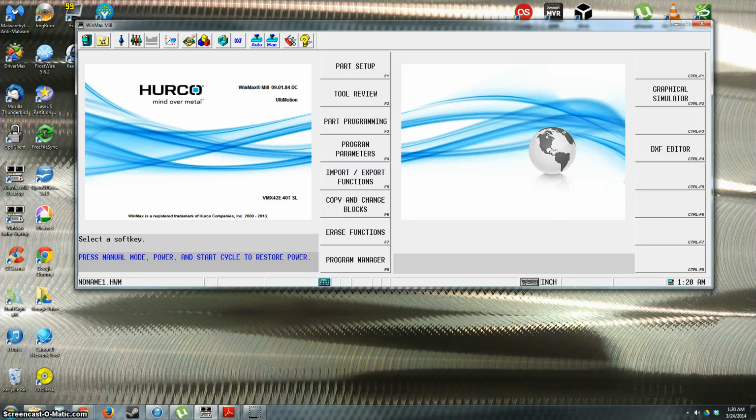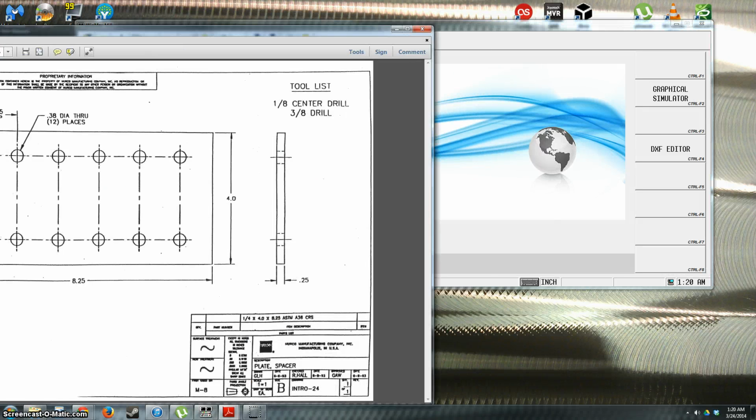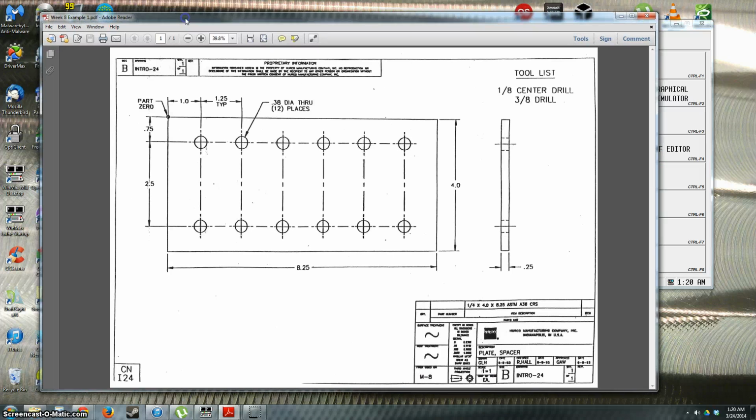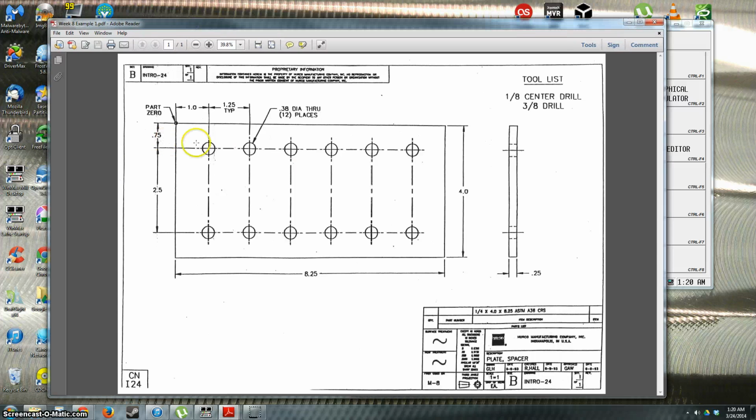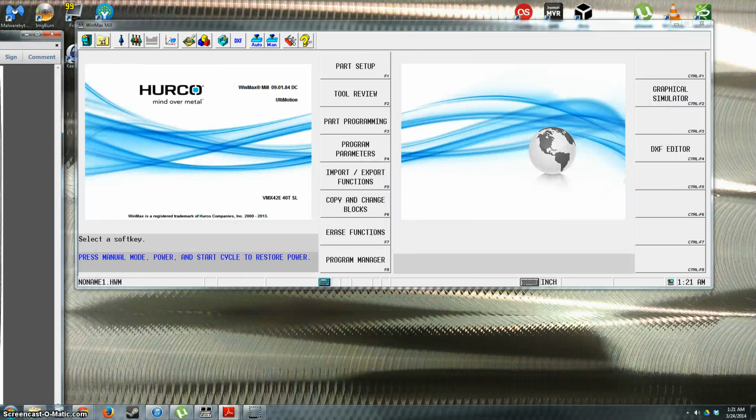Alright, so we're going to go over the week 8 example. This is very similar to one of the previous examples, but we're going to do it a different method. So here's the print right here. With this method, instead of using individual hole locations, we're actually going to use pattern locations, and we're going to pattern loop these to make it a little bit easier, so we can save a little bit of time programming. So I'll show you how to do that.